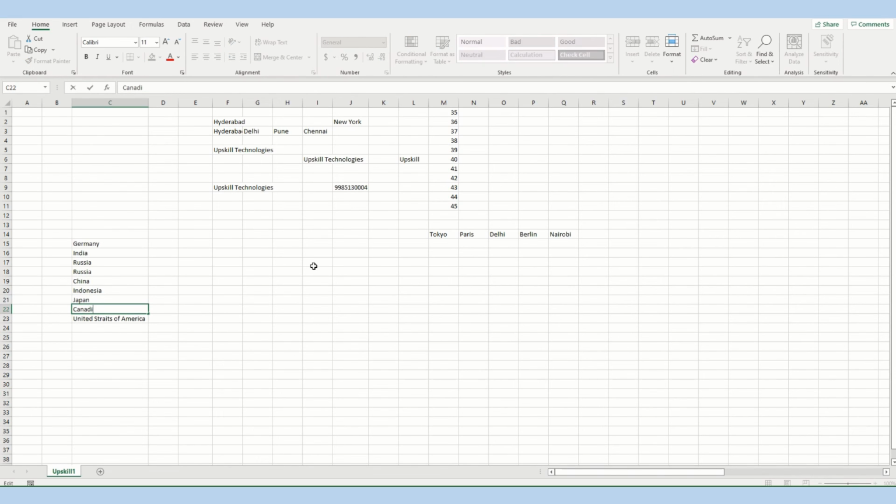Canada, there's only one alphabet to be changed. I remove I and type A. Enter. Done. Now here in United States of America, I know that Straits is spelled wrong.